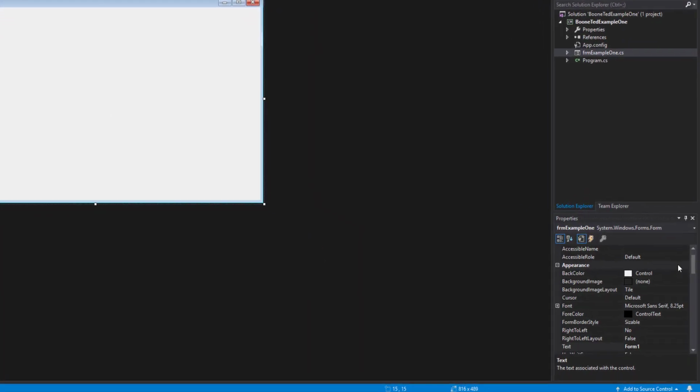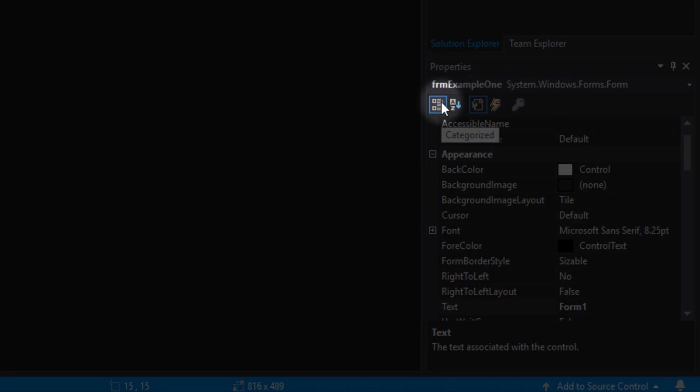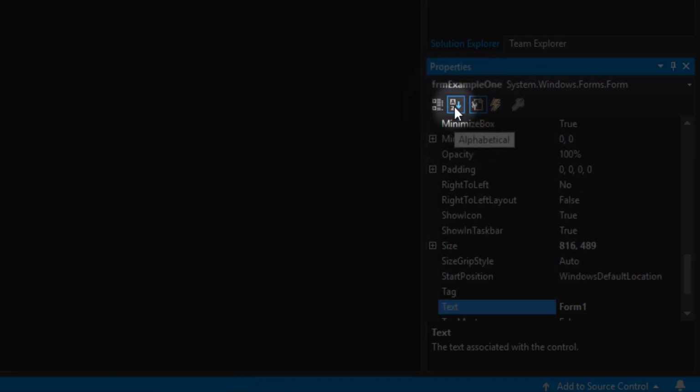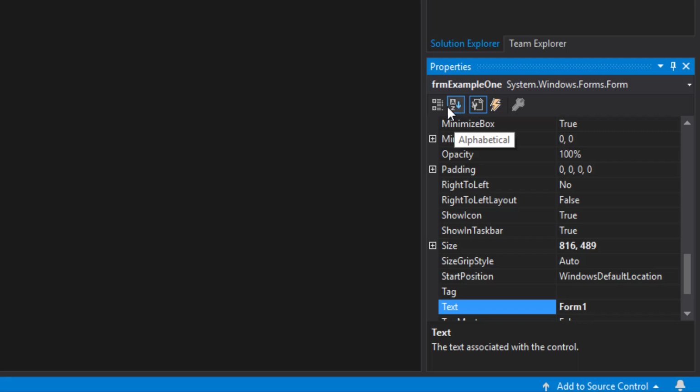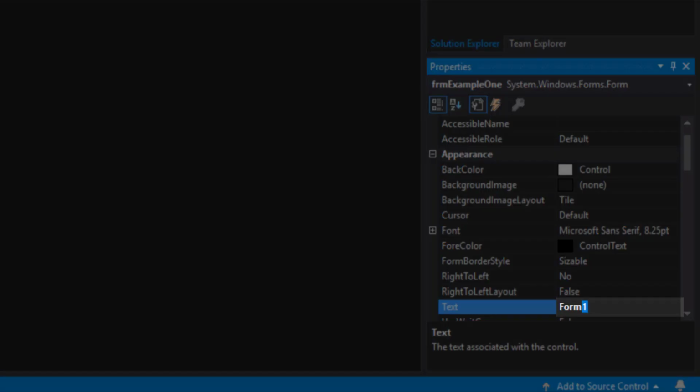The Properties window is the lower right-hand corner of your screen, and you can browse up and down this list to find various properties and manipulate them. Sometimes this list will be in categorical form, like it is right now. Sometimes it will be in alphabetical form. I tend to like alphabetical form, but if you find that the categorical form is easier to manipulate, perfectly fine to keep it that way. You'll note that in either case, I'm going to find the text property, and I'm going to change the value next to it. It currently says Form 1, and I want to change that to something more descriptive.